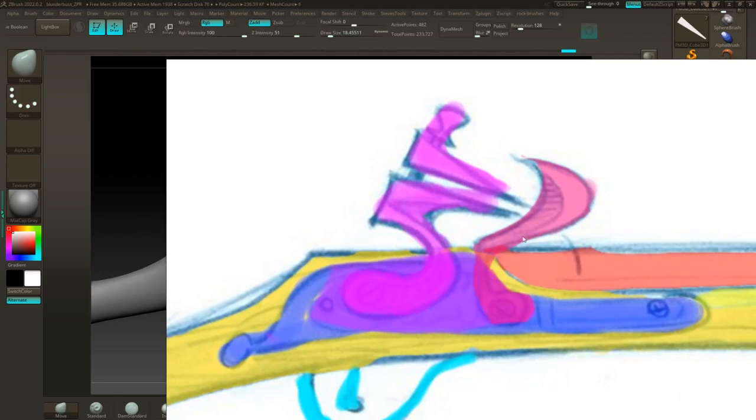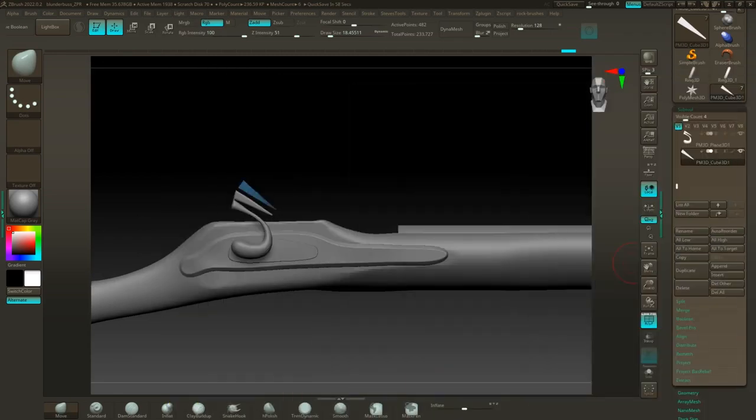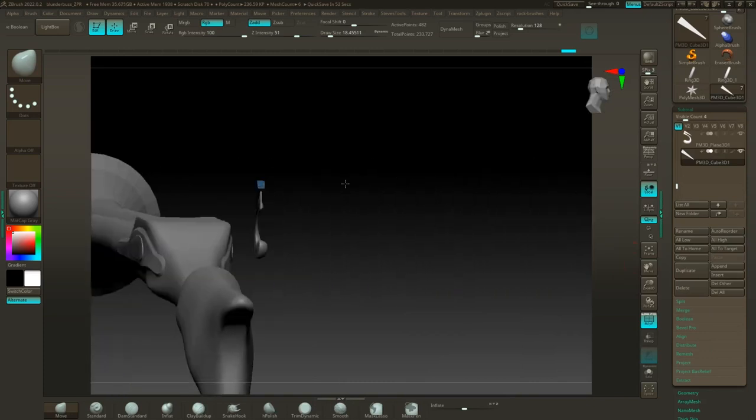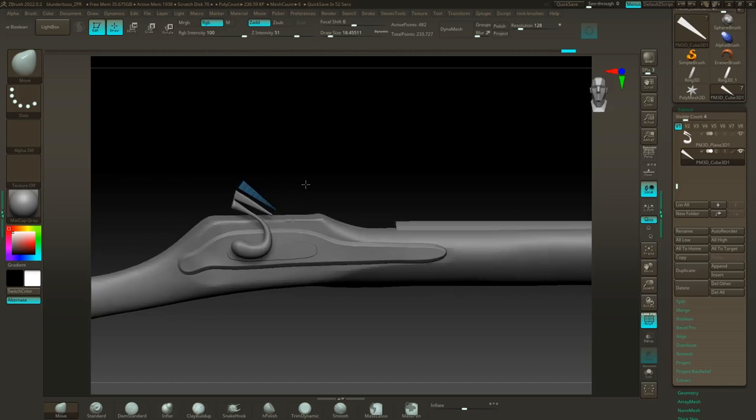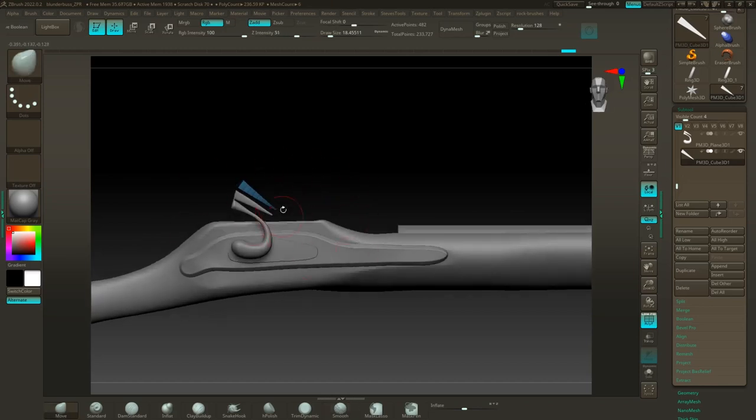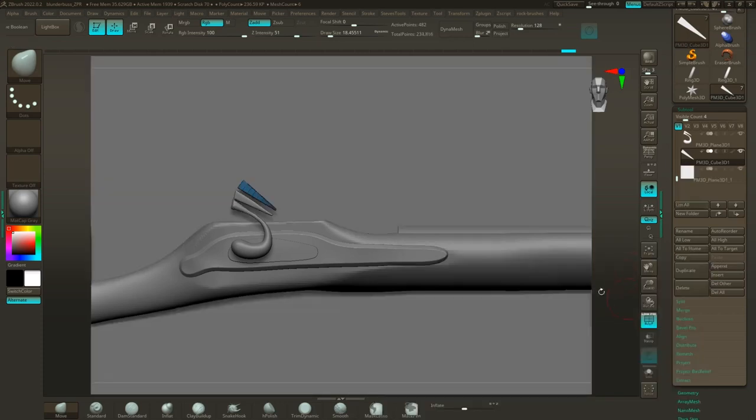Next up is this piece right here. Same method. I may just do this one. I'm going to do this one here. We're going to use another new tool called Mesh Balloon. So let's go ahead and append in another PolyFrame.